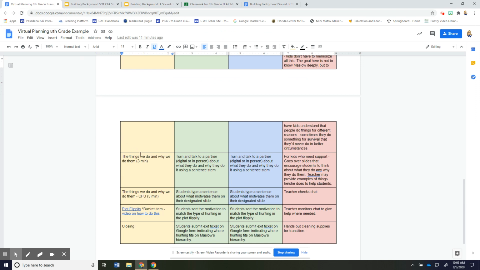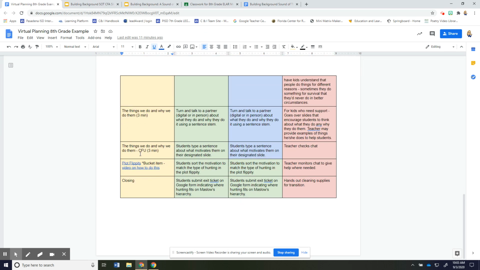And then the next part of the lesson, as they're typing, I can check chat, I can monitor what's happening on the Google slide. And then the last thing is this plot flippity. And so it's linked in Google Classroom, but I also linked it here in the lesson just so y'all could see where I was coming from.